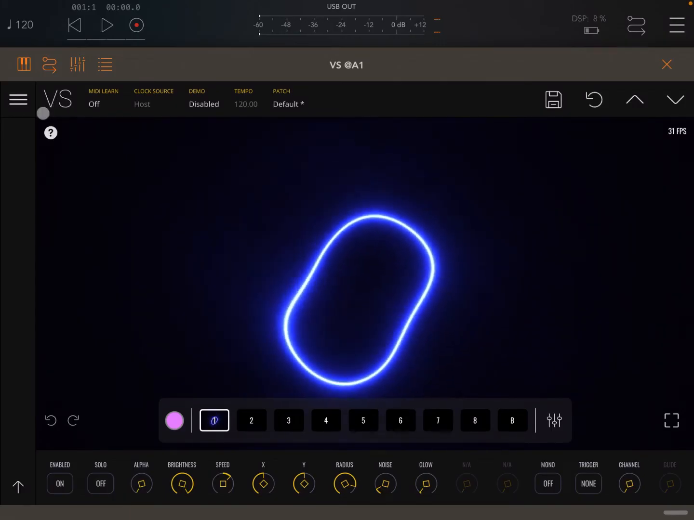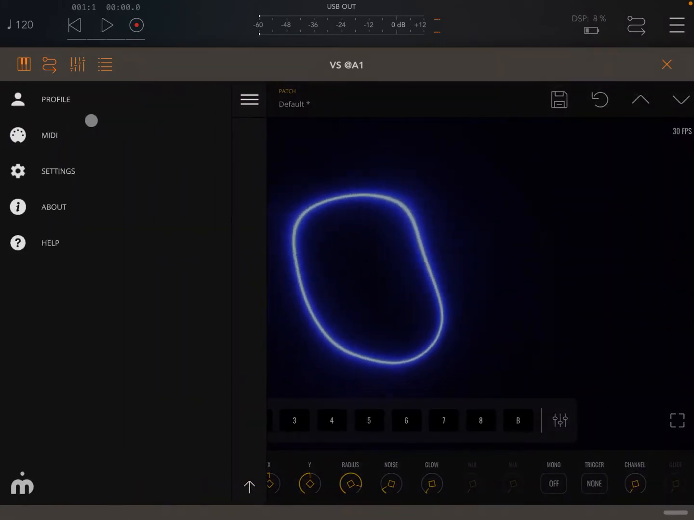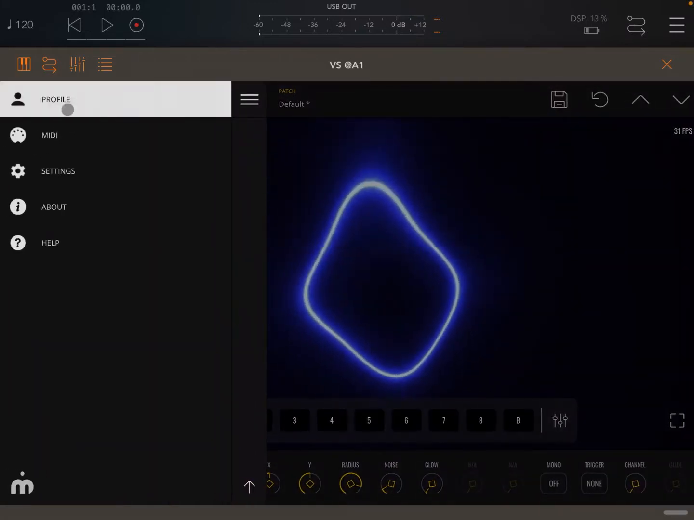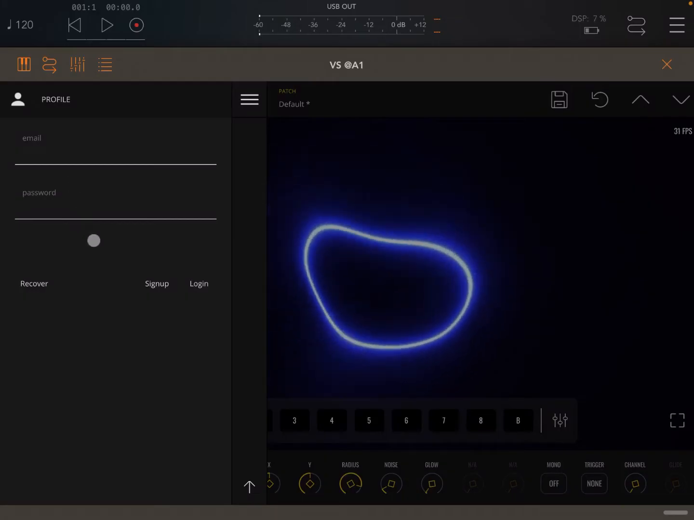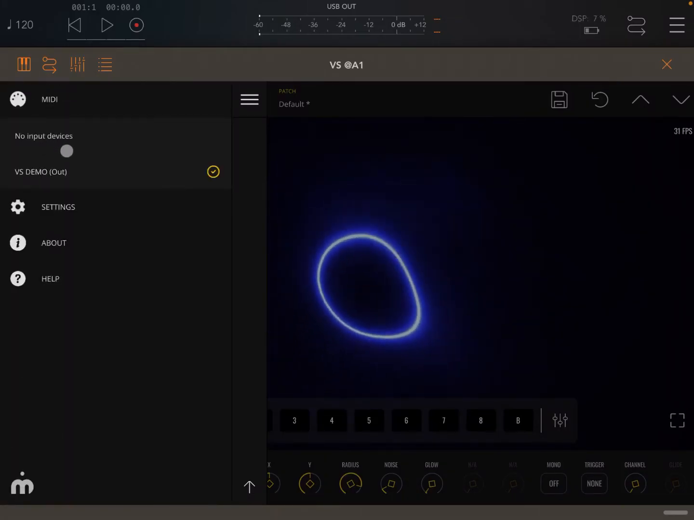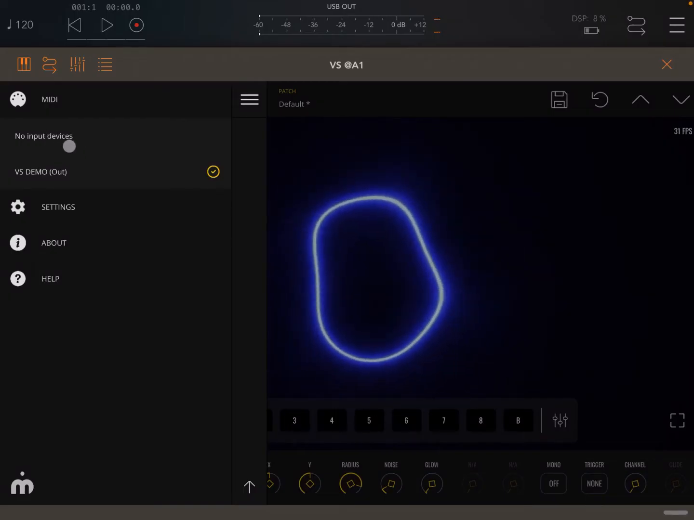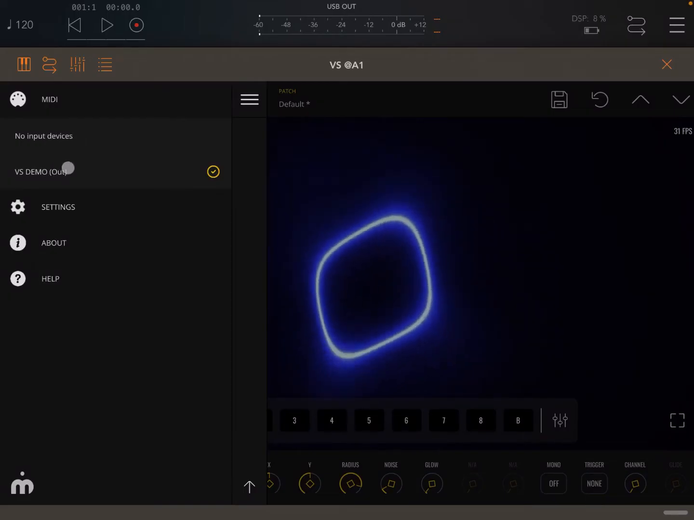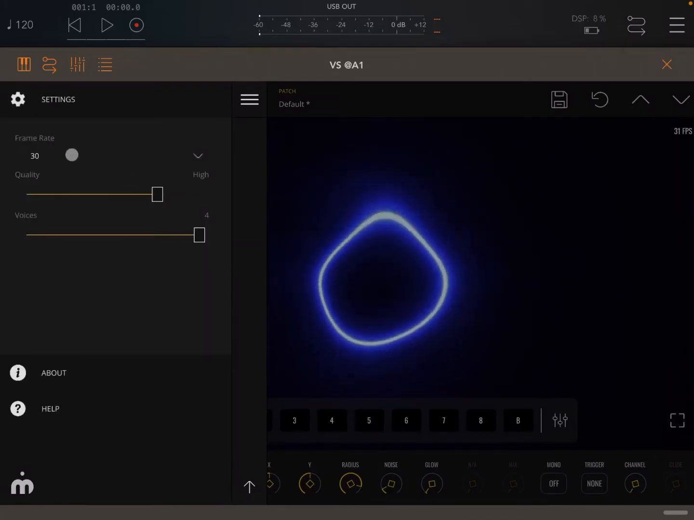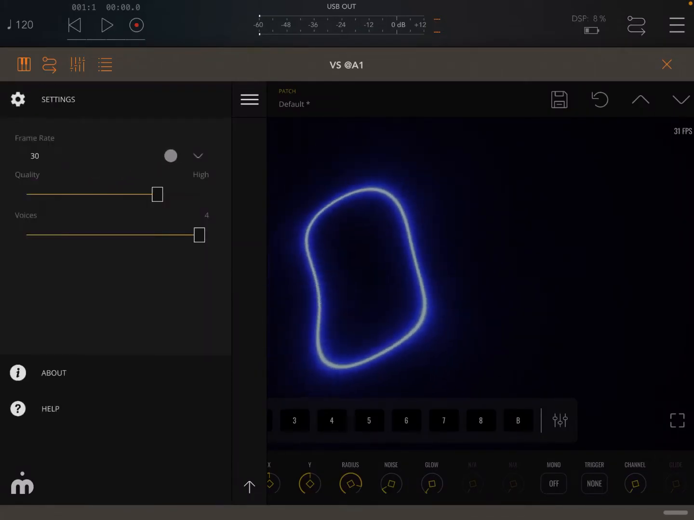So starting from the top left, here we have a menu. You click on it, and you can click again on it to close it. We have the profile here, which you can register, sign up, and then log in. Here you have your MIDI settings, where you can see your input devices and also the output as well.